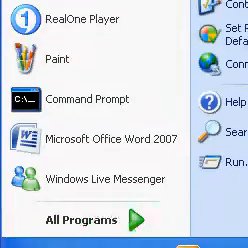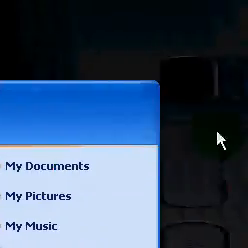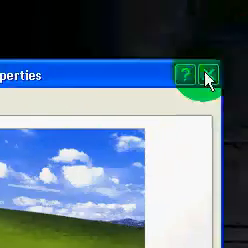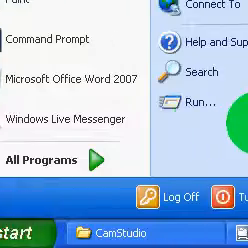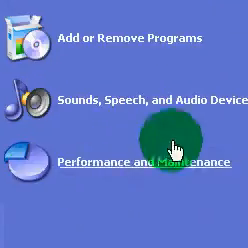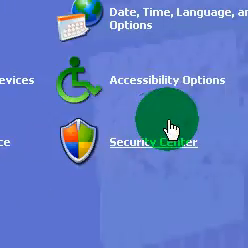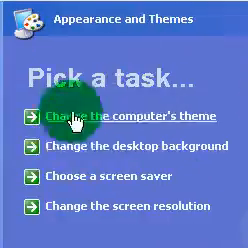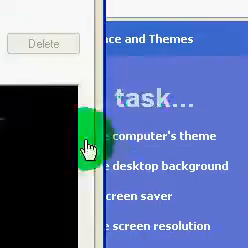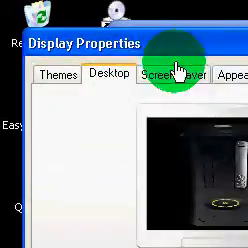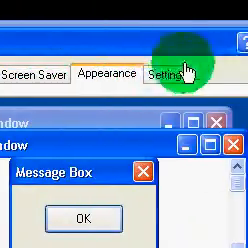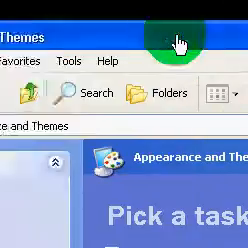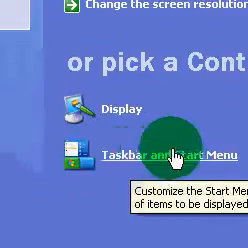You can also change it by right clicking this and going to properties, which will bring that up, but I'm not going to do that today. You can also go to the control panel. Where is it? Oh, well, it's in here somewhere. Under Appearance and Themes, you can change the computer's theme, which is easy. And so you have taskbar and start menu.